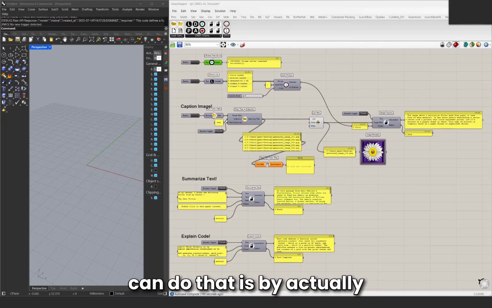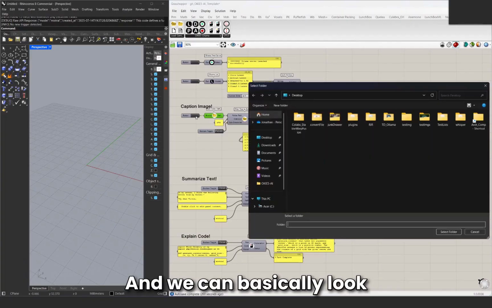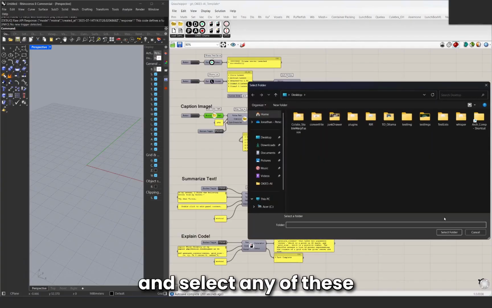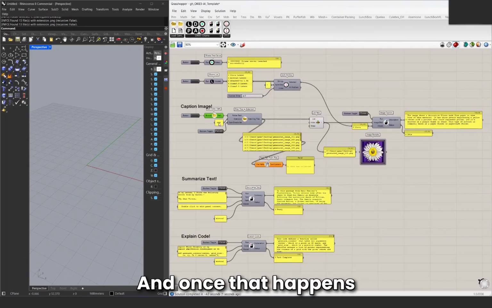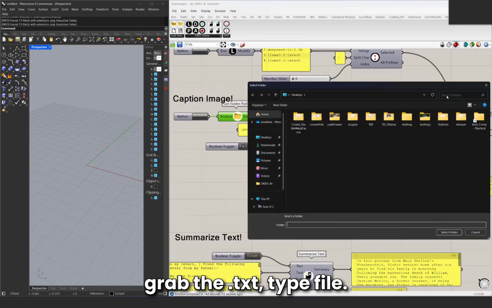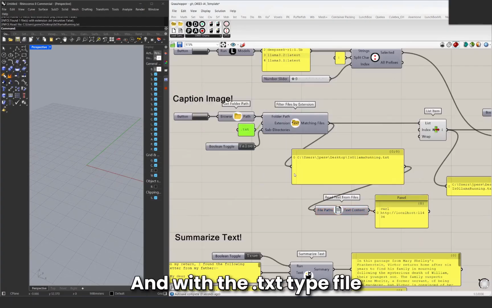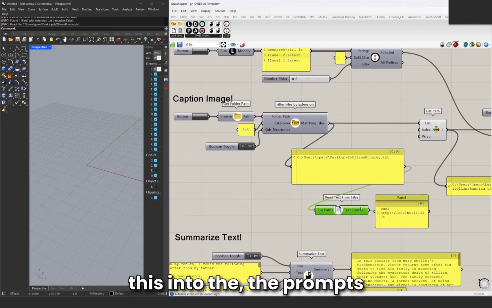One of the ways that we can do that is by going into a folder on the desktop, or anywhere on our machine that's local. We can look inside of the desktop and select any of these different folders. Once that happens, we can also start to grab a file extension. In this case, it's .png, or we can go inside of here in order to grab the text type file. With the text type file, we can also add another component that reads the text from the file, which is also uploaded here. So we can start to add this into the prompts location or input for the agent.